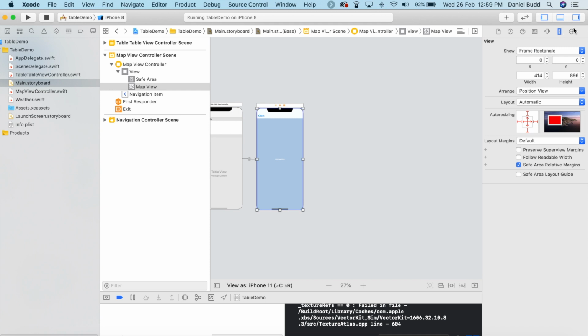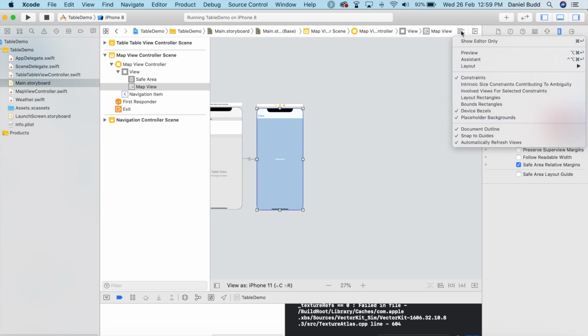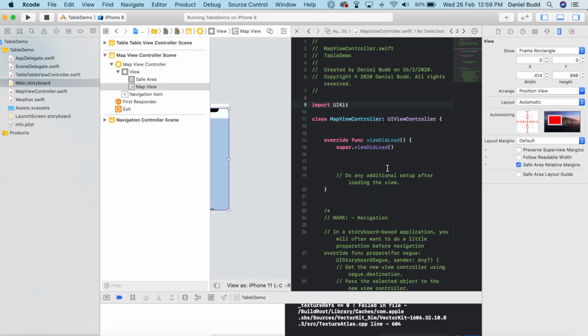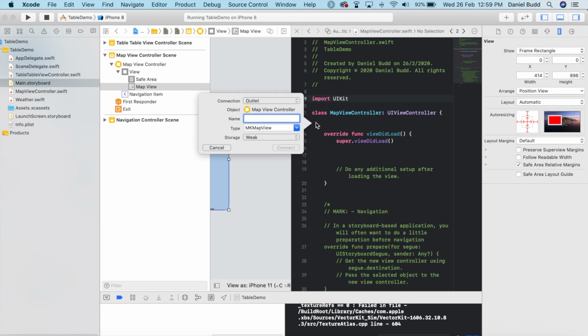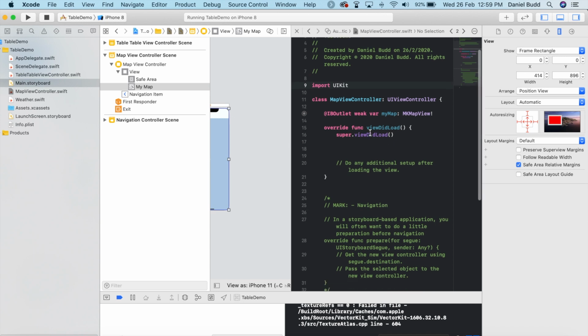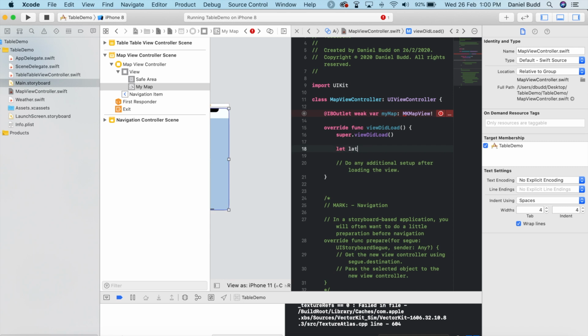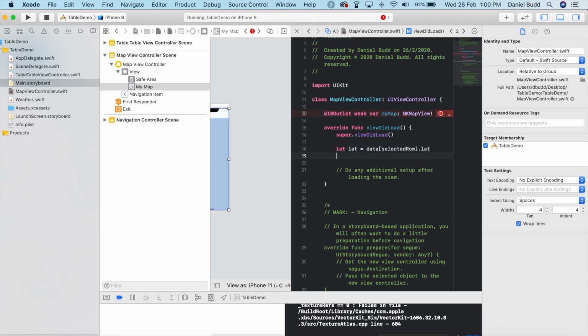Next thing we need to do is create an outlet. So click on our list icon, assistant editor. Okay, control and drag, and I'm just going to call this my map. Okay, then from here we can start to set up our data structure. So first of all, let's get a variable which will receive our selected row's longitude and latitude. So we get the longitude and we'll get the latitude.